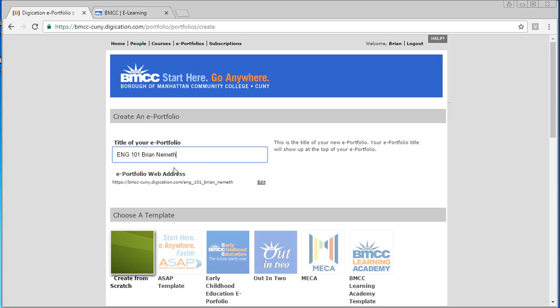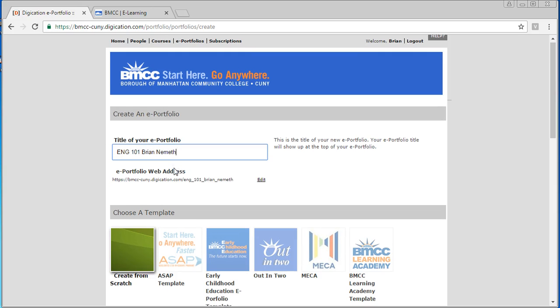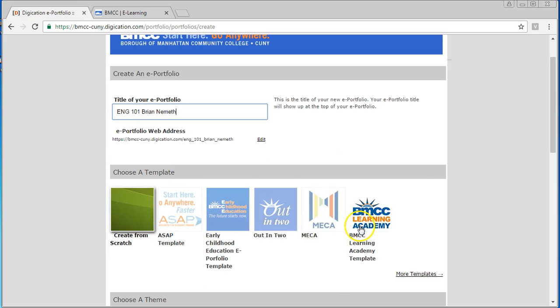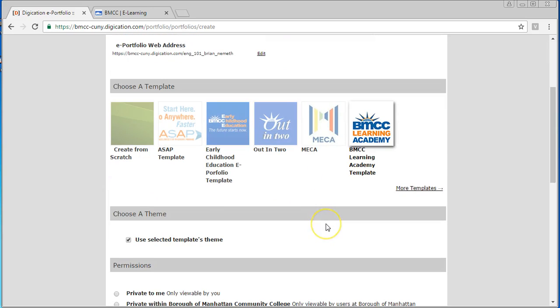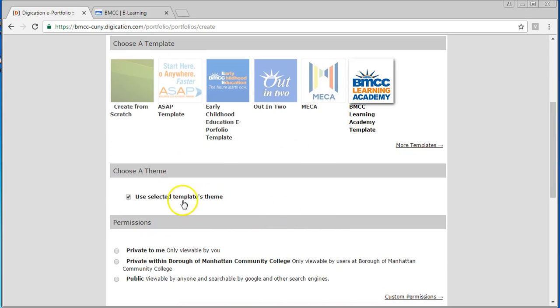in the Choose a Template section, you will select the general template for your program or group. In the Choose a Theme section, click the link for Use Selected Templates Theme. Next, in the Permissions section, you will decide who will be able to view your ePortfolio. Choose Private within CUNY Borough of Manhattan Community College to start.